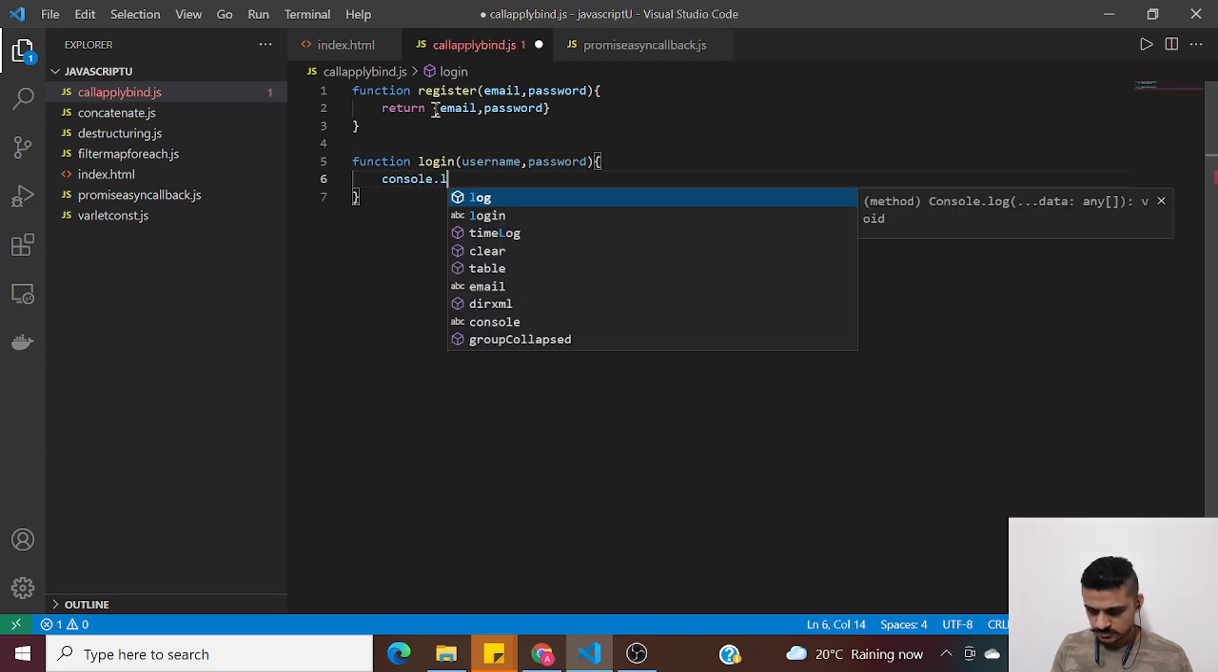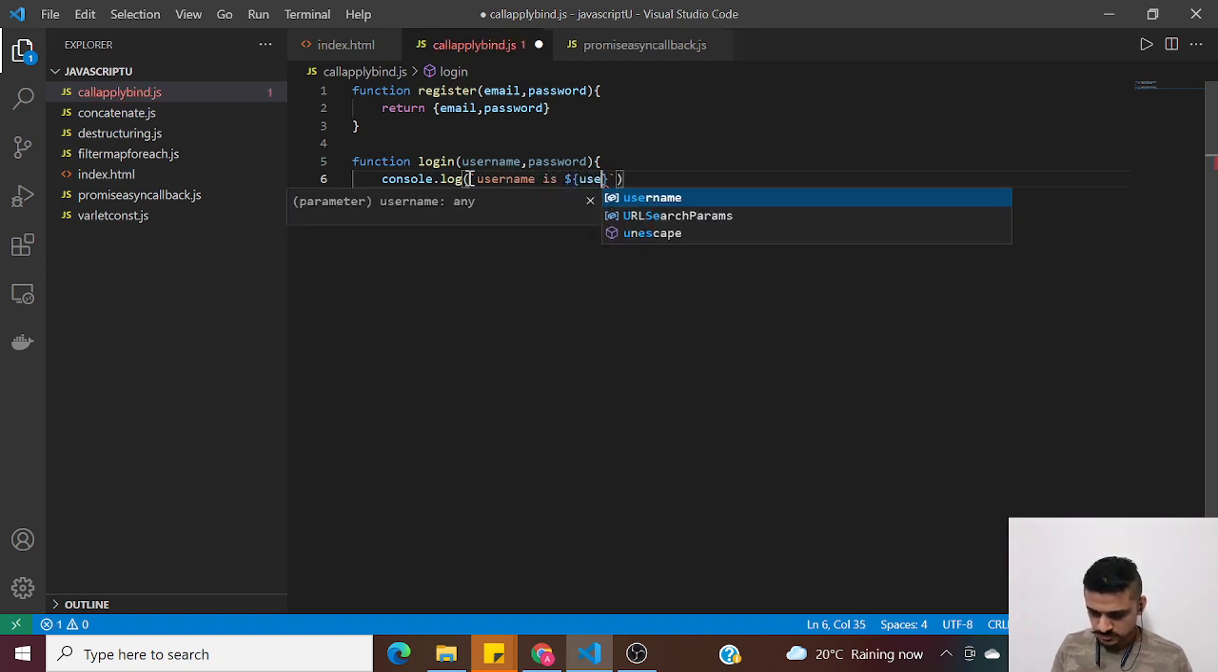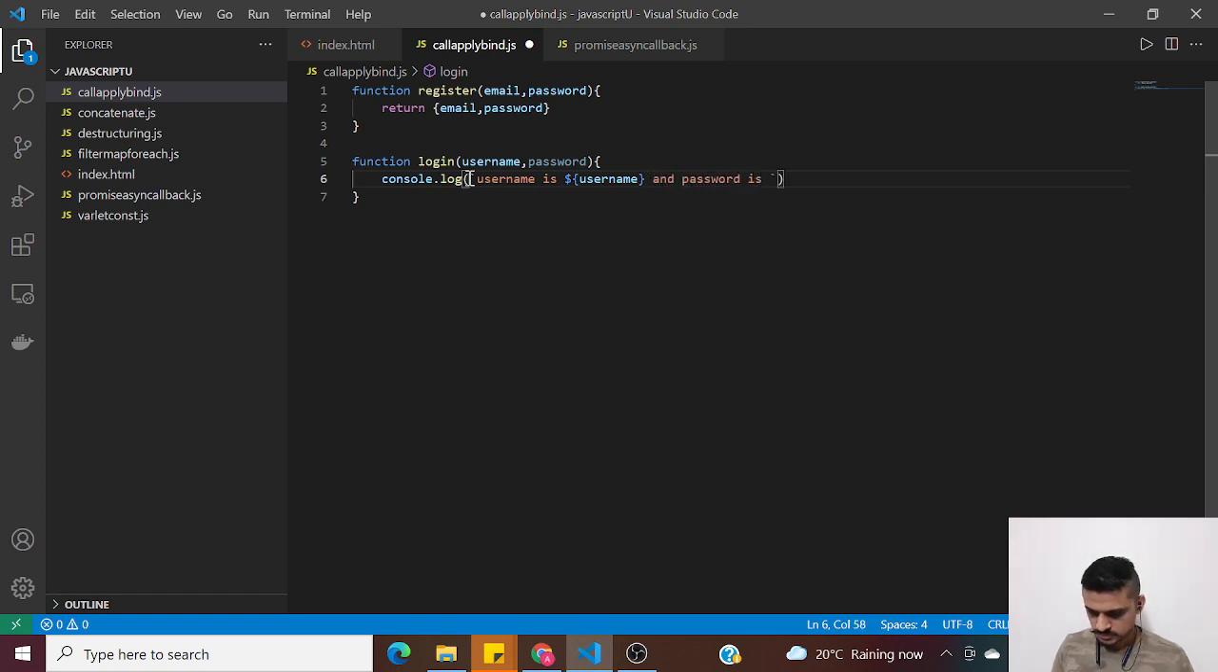And let's just console.log username comma password. Or just to make it look nicer, let's say we will log it as username and password is password. So far so good.